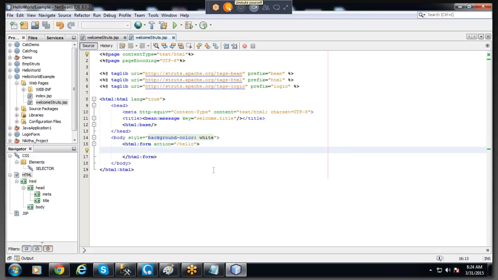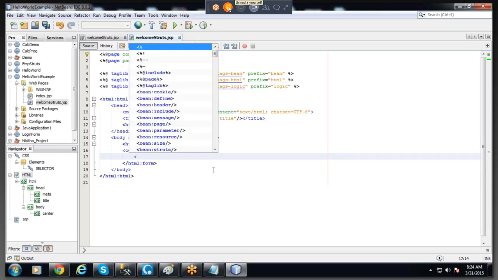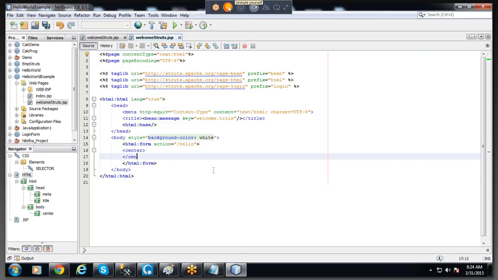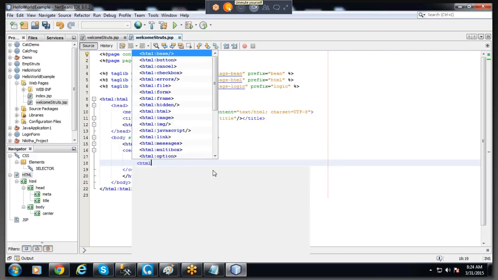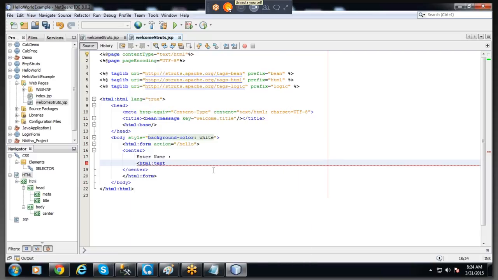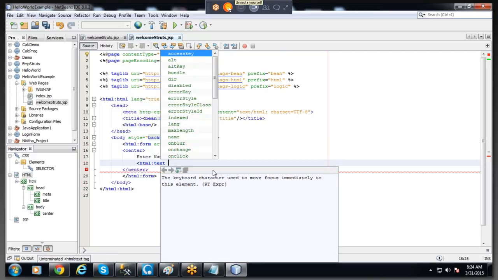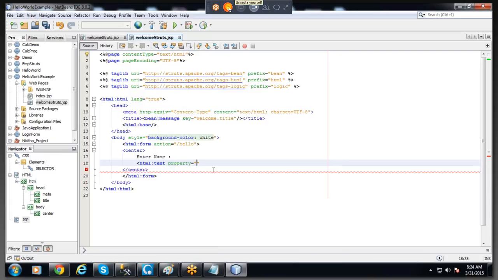Now after that, what I want to do here, with respect to this, first let me read a name here, enter name. Now in this I have to use the name like this. So text box, how you will use it: html:text property equals to name. So that is the first thing we have.